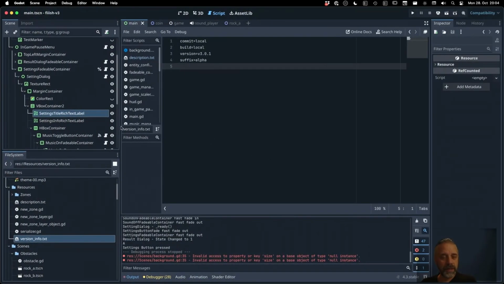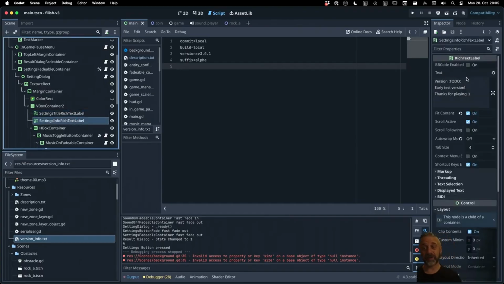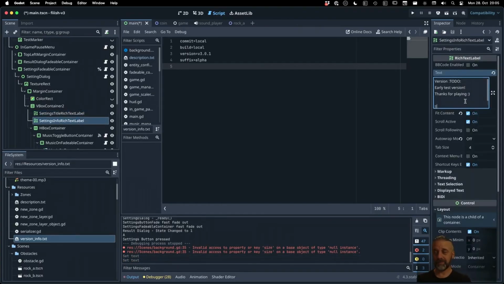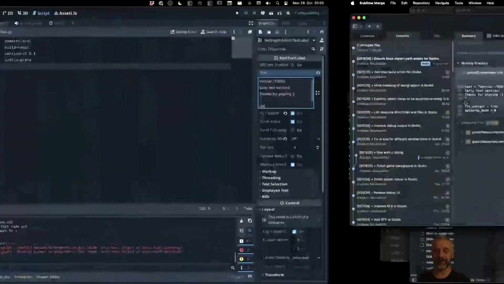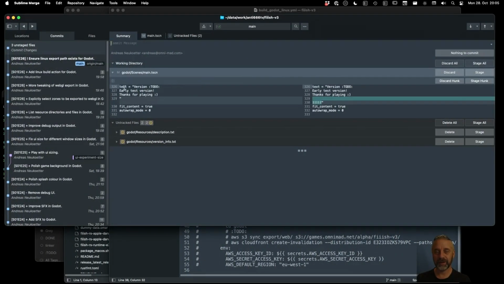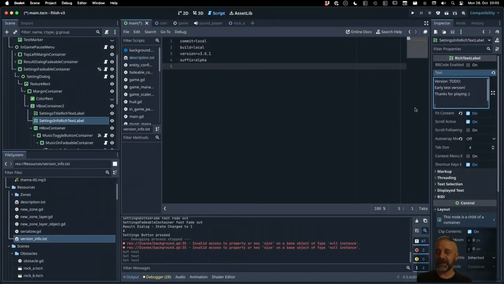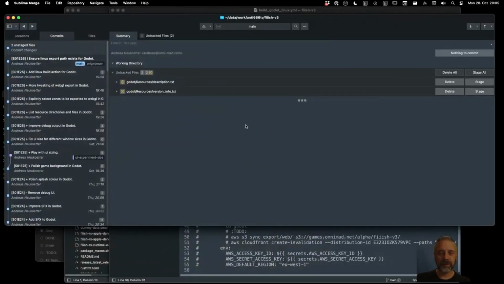So, I mean, we could, if we're very daring, right? If we are very daring, we could just edit the main TSCN, right? I'm not sure I am ready to do that. So let's undo this, right? So no changes.